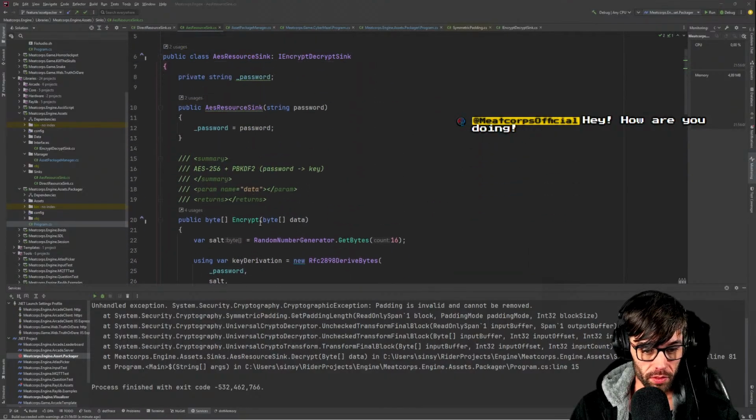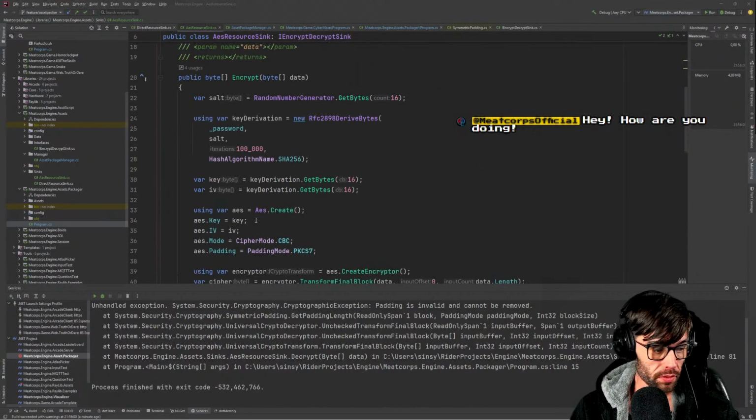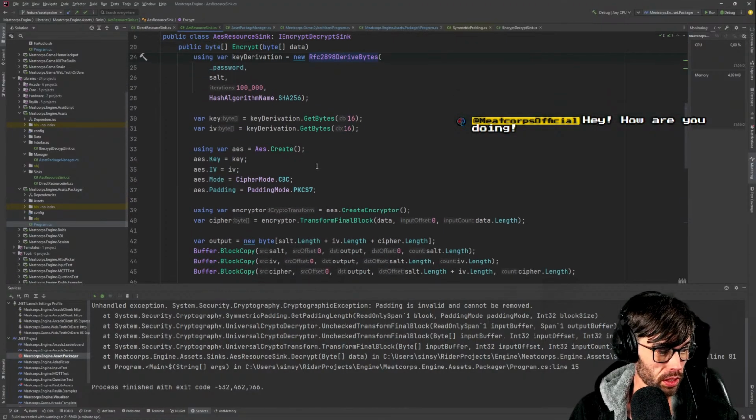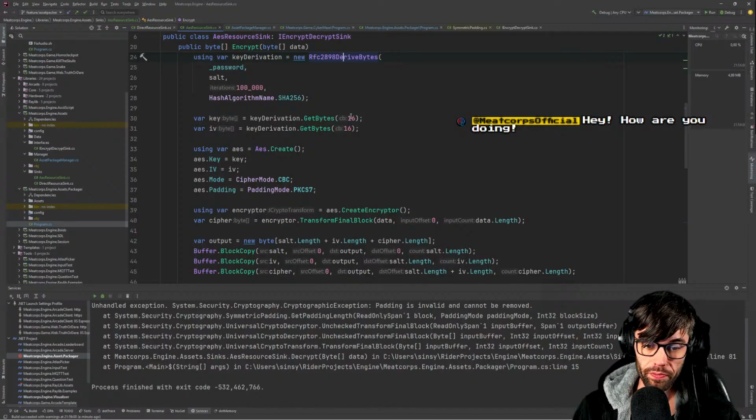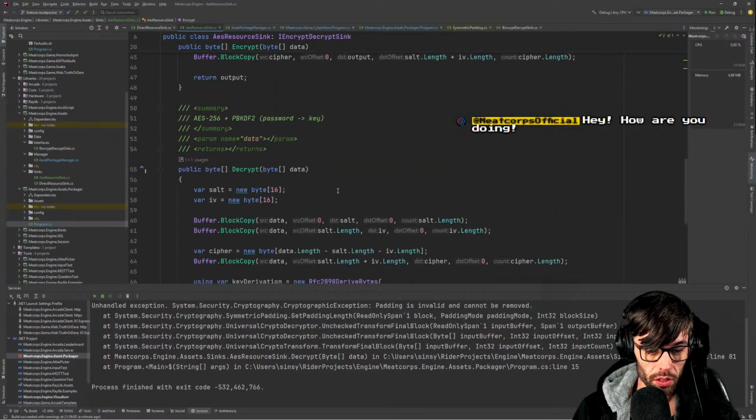All right, let's double check everything. Get bytes. Then it's going to create the key with. Did I make an oopsie in the? Yeah, I already see it. The key is of course 32, not 16. So there's the issue.